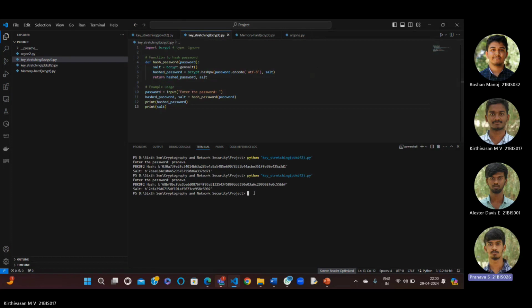So the next method is bcrypt implementation. It is quite similar to password hashing. Here we are getting the password as an input, and then with the hash password function, with the help of the bcrypt library, we are generating a hash value for that input password. So this is our password, and this is our hash value. Next, memory hard functions will be explained by Kirti.